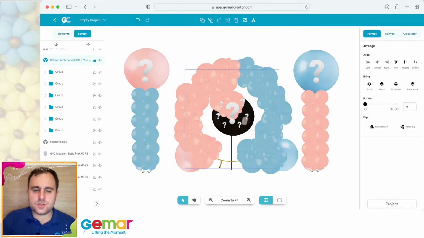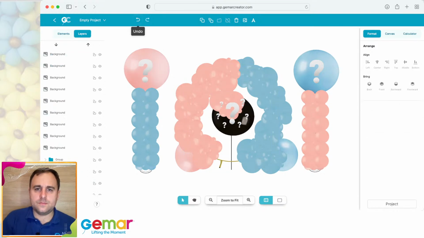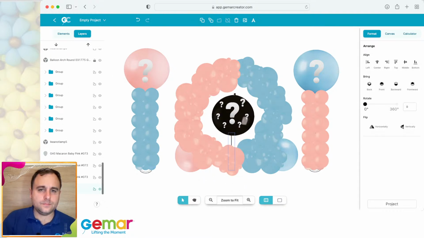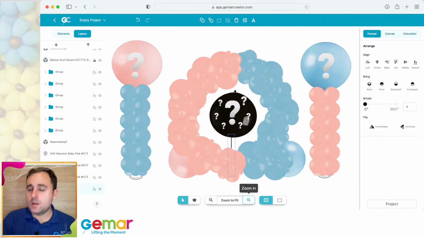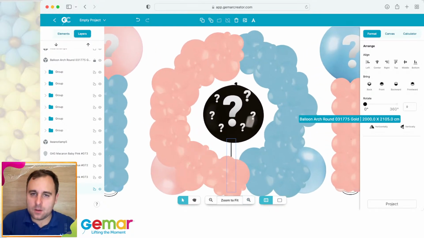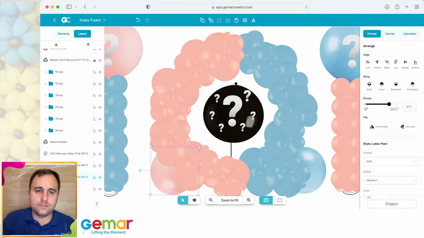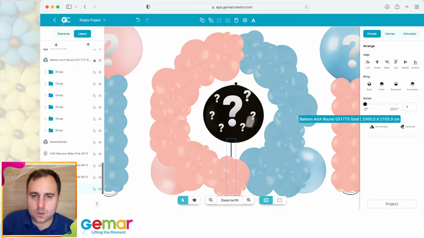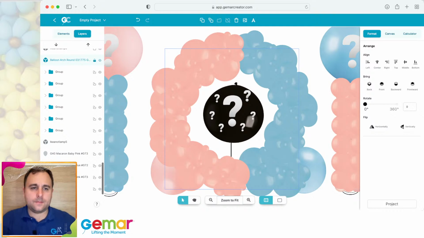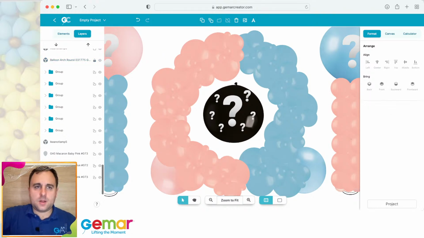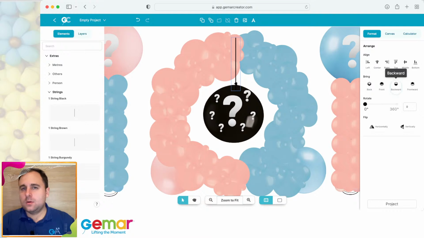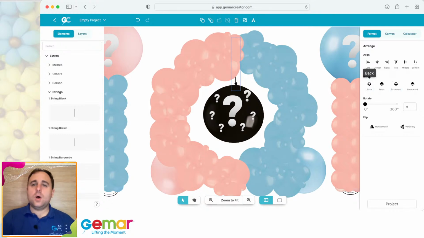Whoops, I just wanted to select just the string. So I wanted to show you that if you want to hang your balloon, never mind, I'm just going to insert it one more time. So you can just hang your balloons from here if you want.